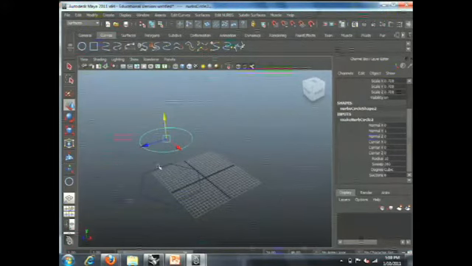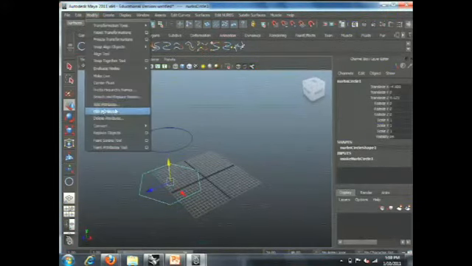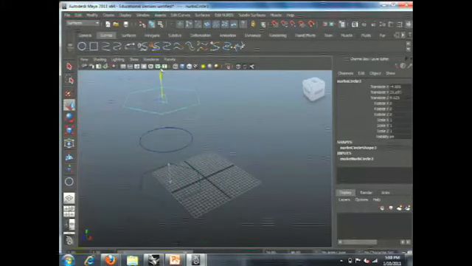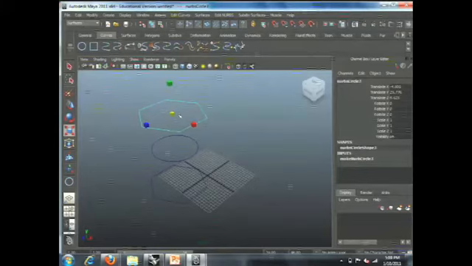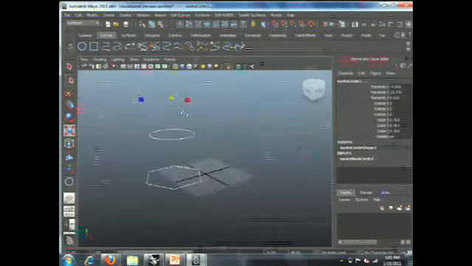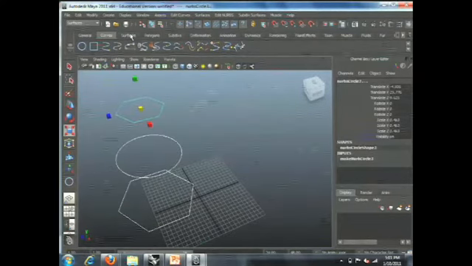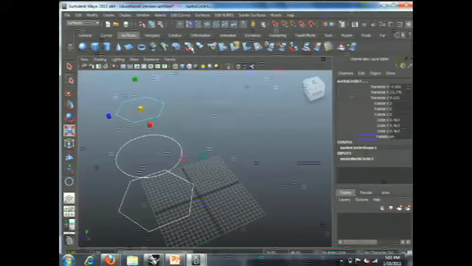And I'm going to duplicate another one. So let's do another duplication with special and move up and scale a little bit. So you have 1, 2, 3 circles. And I'm going to go to surface. I'm going to create a loft. So here is a loft.